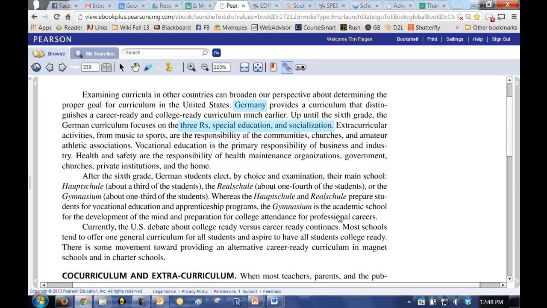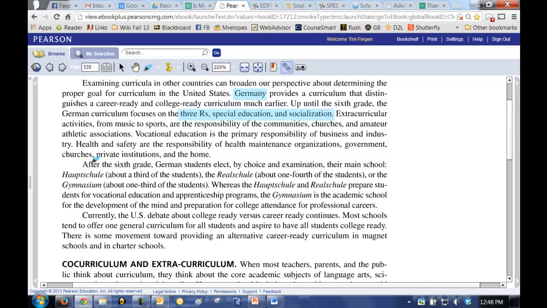But after 6th grade in Germany, German students elect by choice and examination. So it's not entirely by choice, because you can choose one, but by 6th grade, you better score well enough on the test to be on a different route. The main school, the Hauptschule, about 1/3 of the students, the Realschule, about 1/4 of the students, or the Gymnasium, about 1/3 of the students, whereas the Hauptschule and Realschule prepare students for vocational and apprenticeship programs.